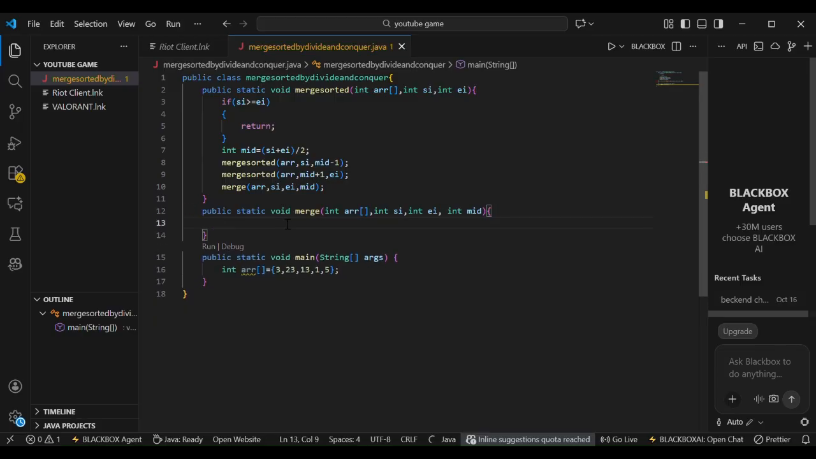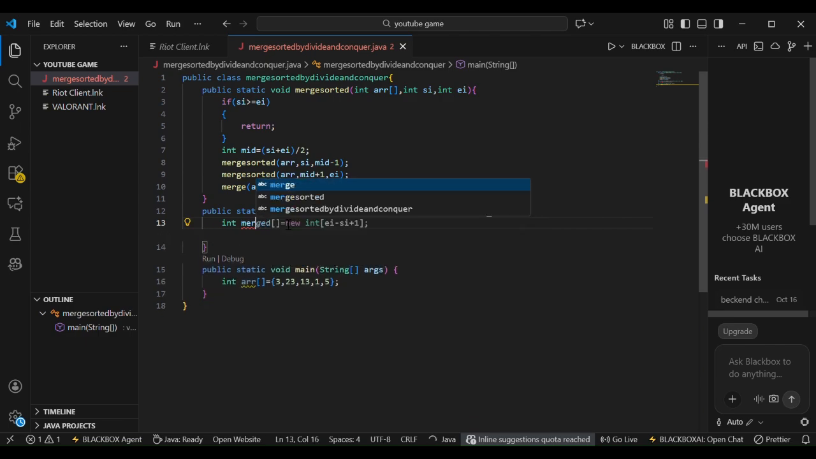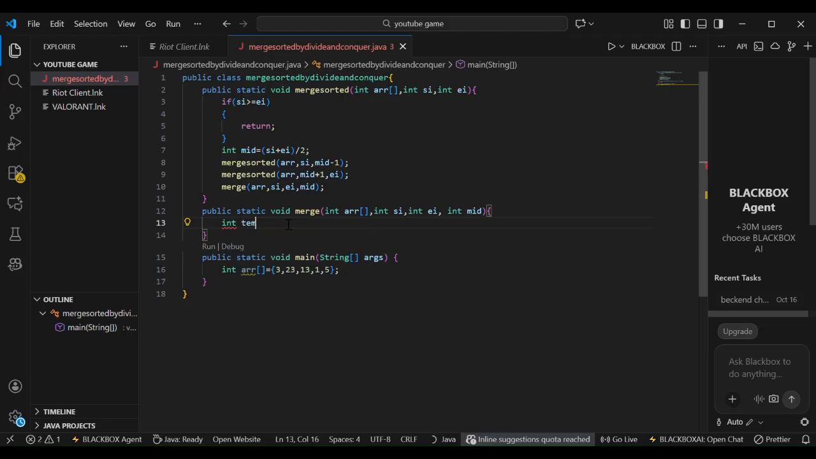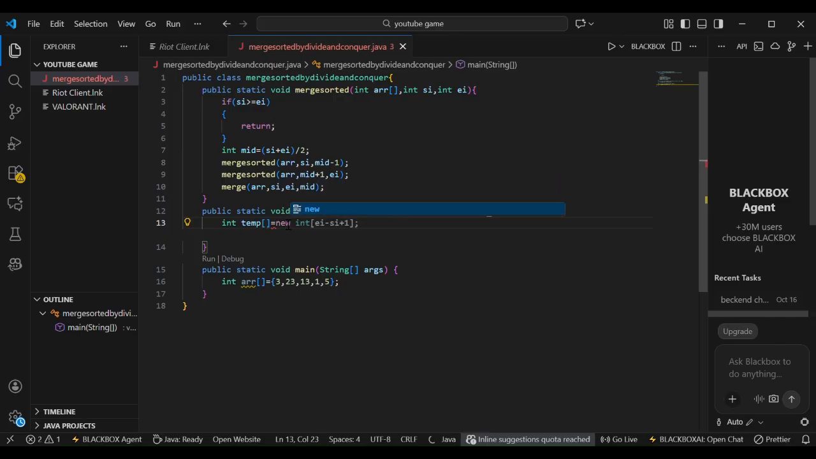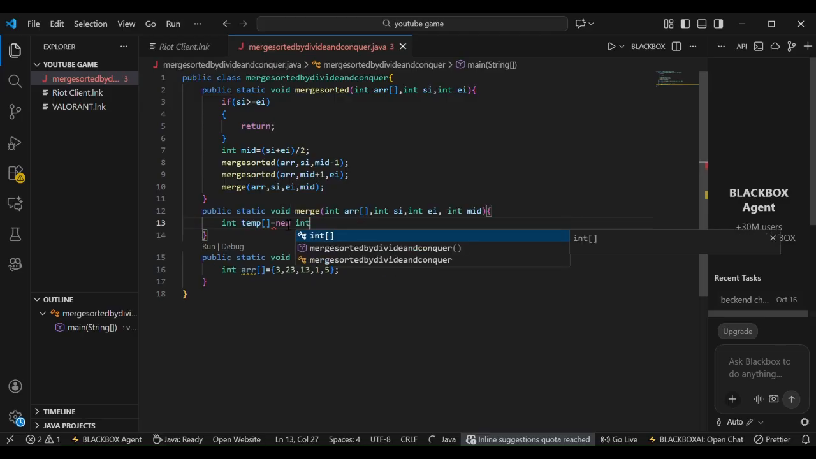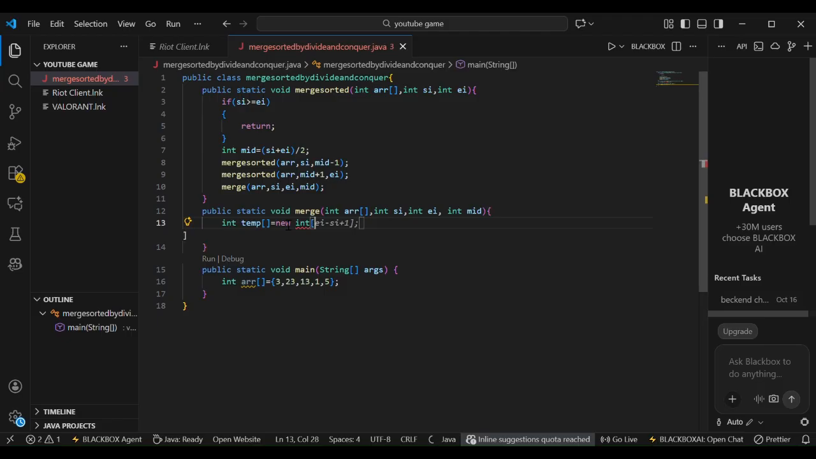Here nothing else is available. Int, merge, not merge, we take temp. Here is a variable, or you can take any variable name. I am taking the temp variable because I want to use temp. I mostly take a temp variable. So here it is ei minus si plus 1.